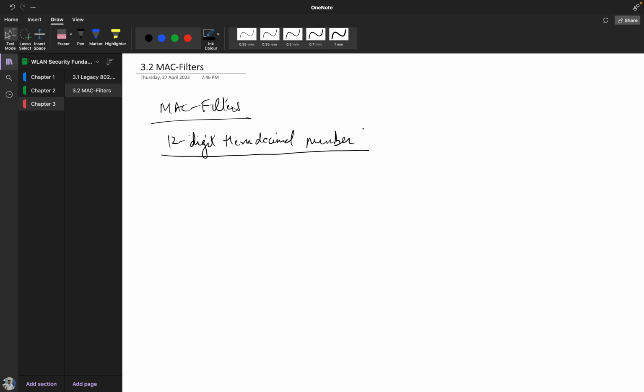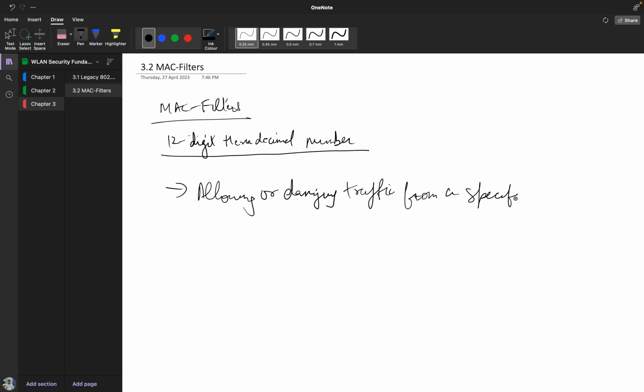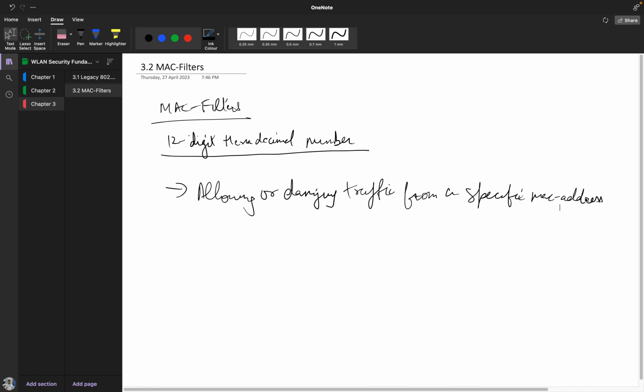Now, most vendors in the Wi-Fi world provide MAC filtering capabilities on their access points, right? So this capability is on the access point or a controller if they are running one. MAC filters can be configured to either allow or deny traffic from a specific MAC address. That's what MAC filtering is doing.